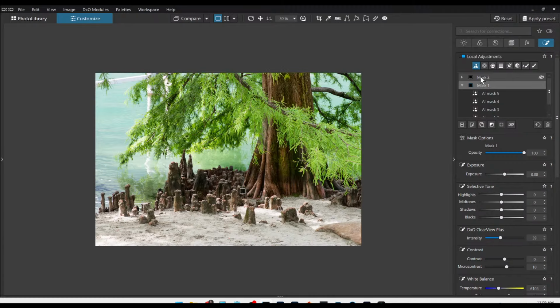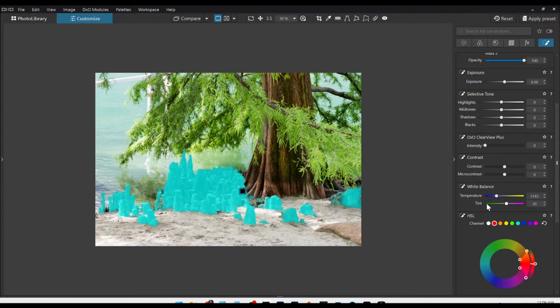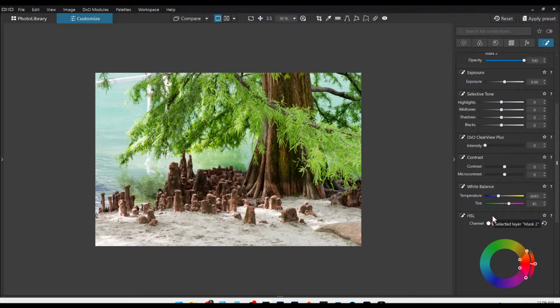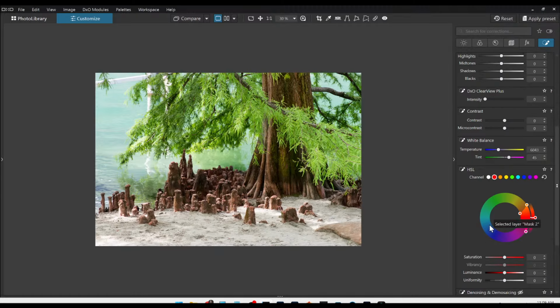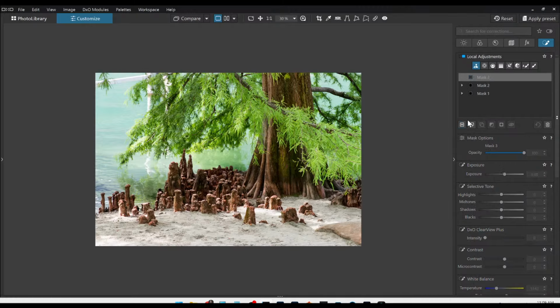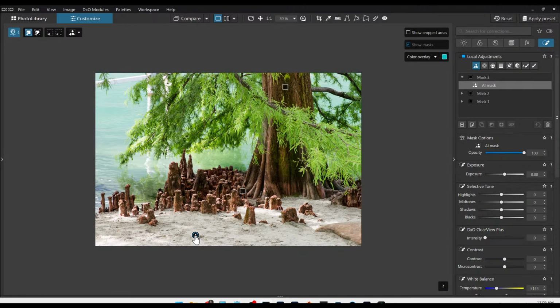And I want to do the same thing to the other mask. Like I said, I meant to put those in the same mask overall. All right. And some clear view, micro contrast. All right, let's make a new mask, see if we can select the sand. Oops. Yeah, the sand, like that.